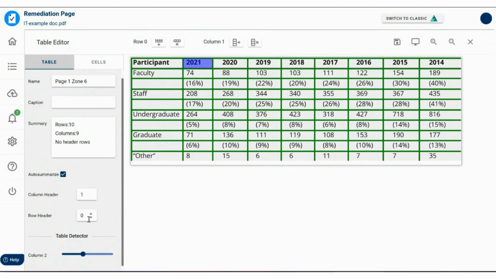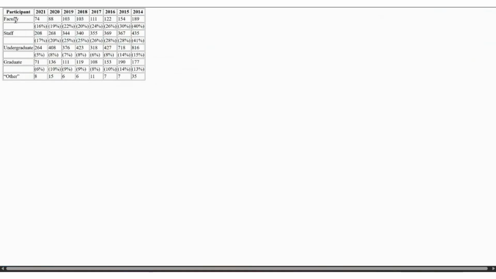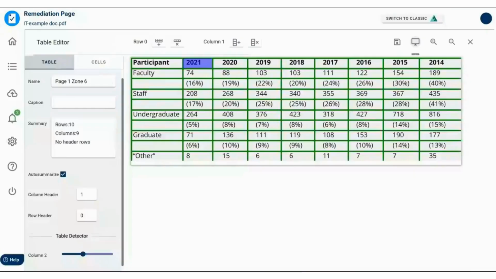So if you have 0 row headers, change your row header from 1 to 0. Then you go back here and you'll see that you don't have that bold font anymore. Those will all be tagged as table data. So you just have to play with that ratio. Most tables are going to be just that standard 1-to-1 ratio, but there can always be exceptions.